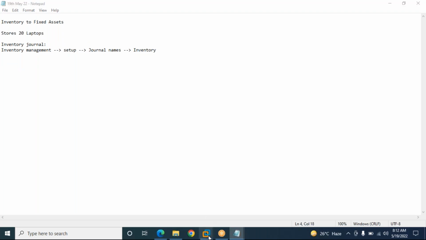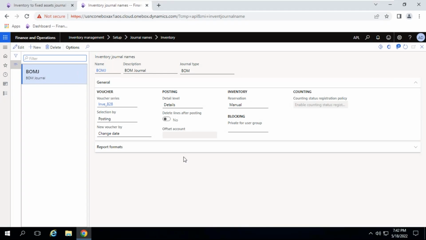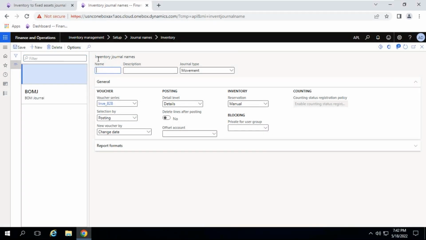Okay, we need to create one journal name. Click new. Now the journal name type is inventory to fixed assets, meaning fixed assets. So you can write inventory to fixed assets.